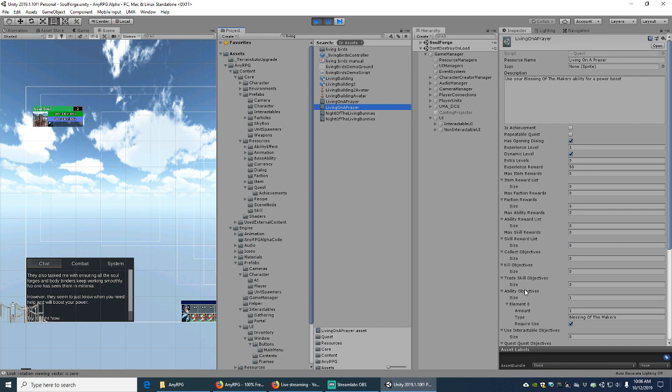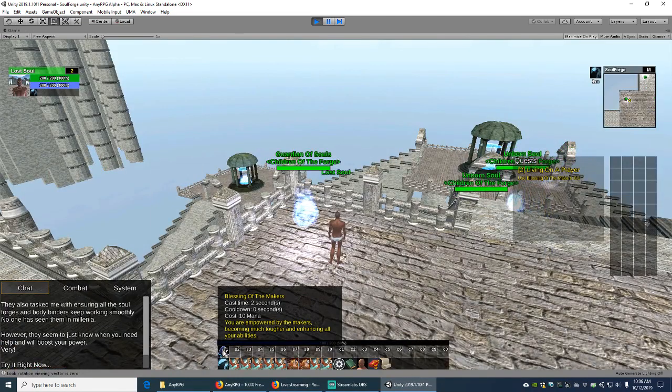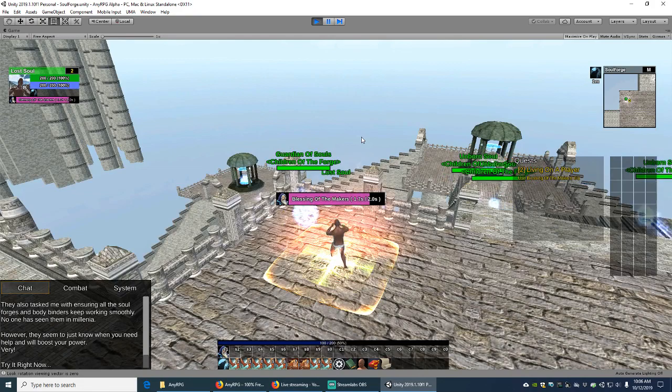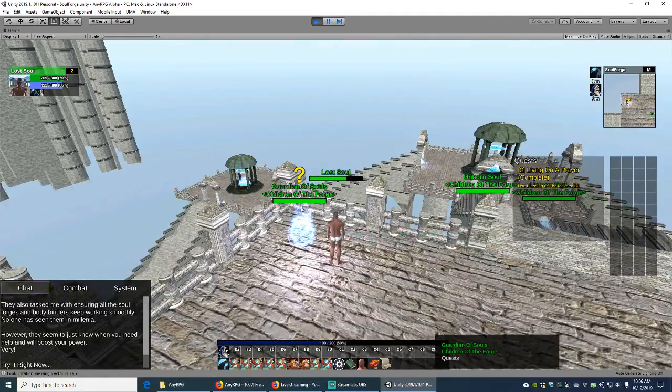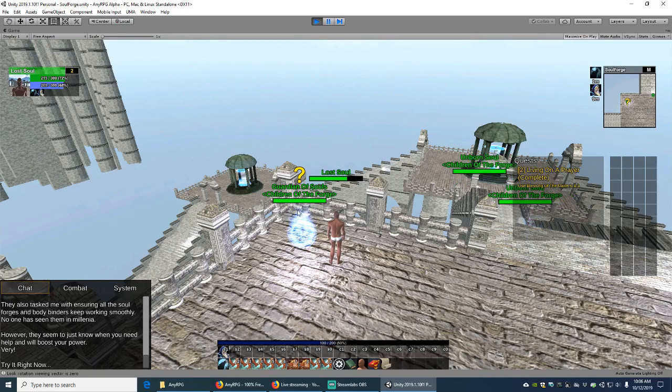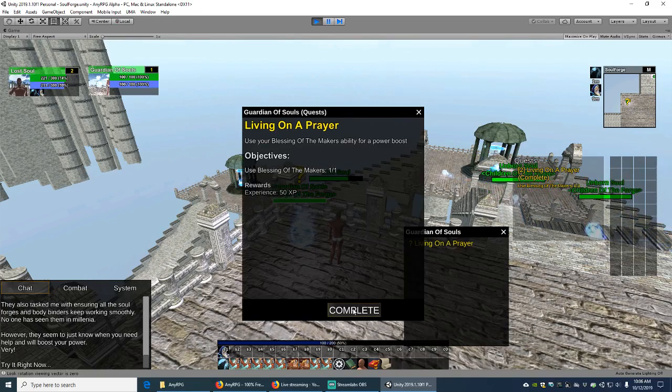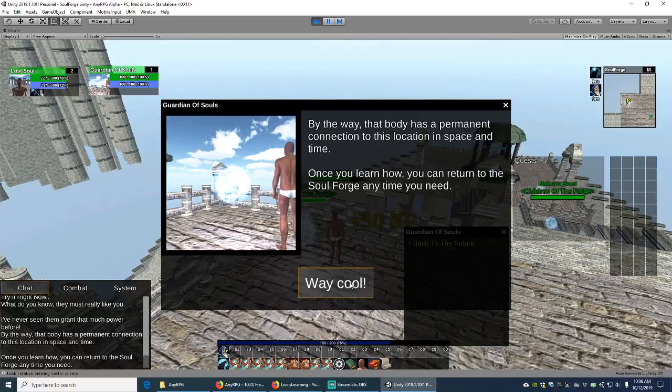And we have an ability objective 1, Blessing of the Makers, require use. So if I didn't have this require use box checked here, then we would only be required to learn the ability in order for this quest objective to be complete. But since require use is there, we actually have to use it. So let's cast it. And now the quest is complete because the quest was basically listening for event messages that are getting sent out whenever we actually use abilities.